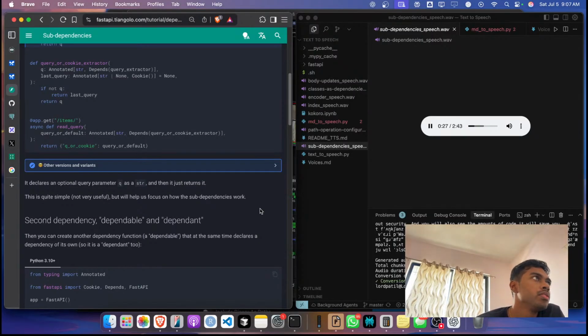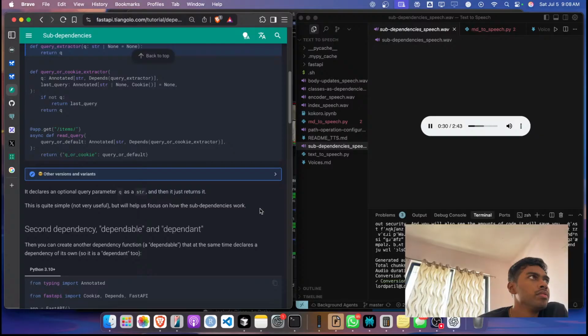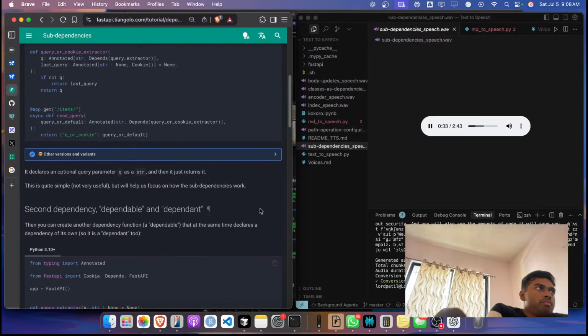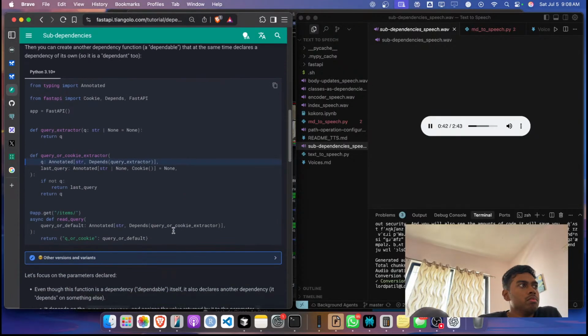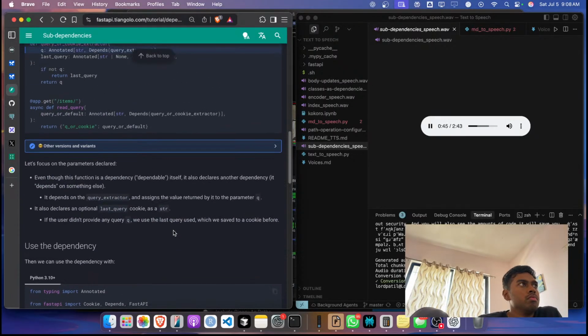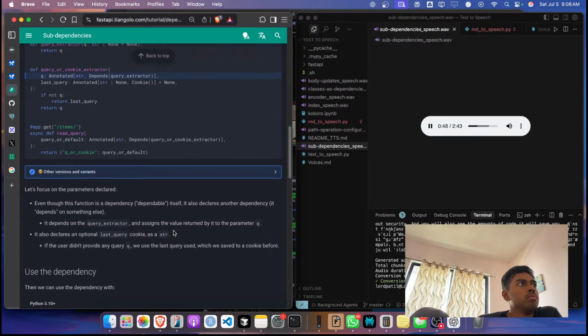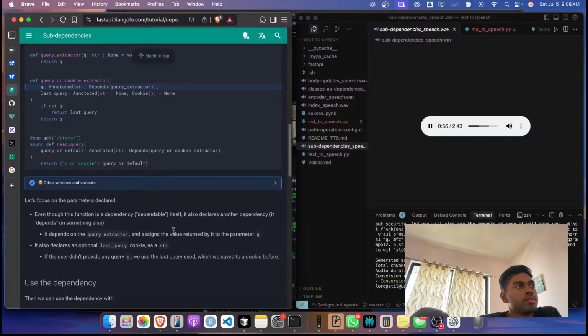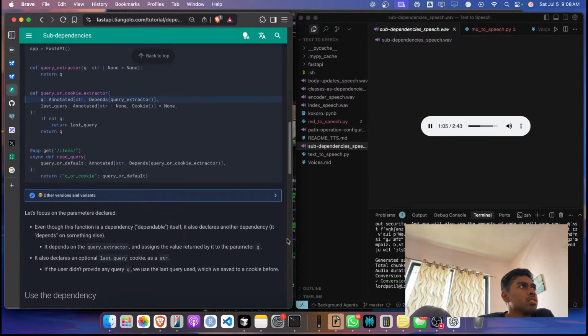Second dependency, dependable and dependent: then you can create another dependency function, a dependable, that at the same time declares a dependency of its own, so it is a dependent too. Let's focus on the parameters declared. Even though this function is a dependency itself, it also declares another dependency. It depends on the query extractor and assigns the value returned by it to the parameter q. It also declares an optional last query cookie as a str. If the user didn't provide any query q, we use the last query used, which we saved to a cookie before. Use the dependency, then we can use the dependency with this.